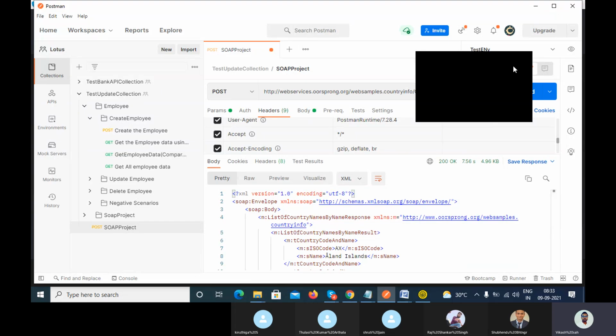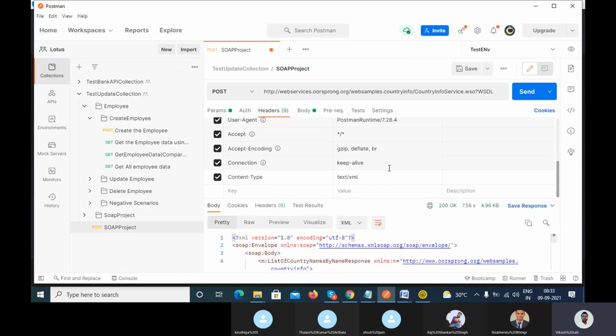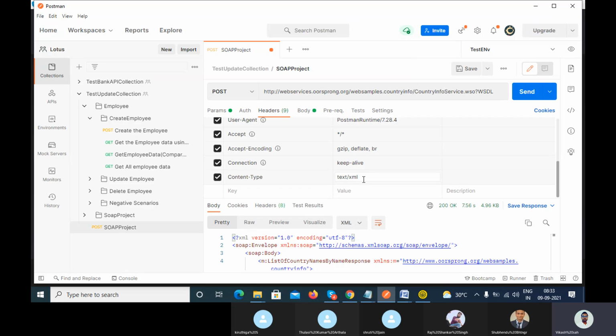Now guys, can you see the response? You are able to get the country code here, right? Actually earlier I think we were passing the wrong content type, that's why. So the correct content type is text XML, and I think by default it was taking application XML. Okay, so I changed it to text XML.